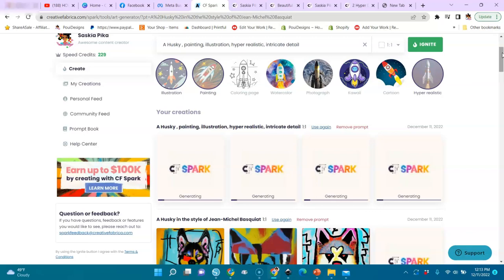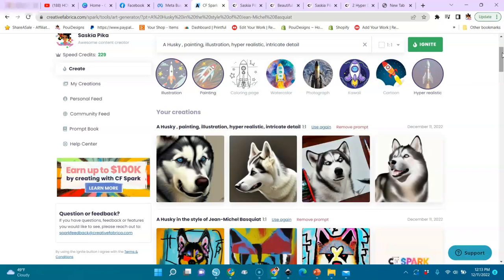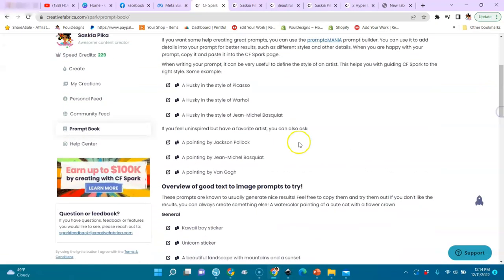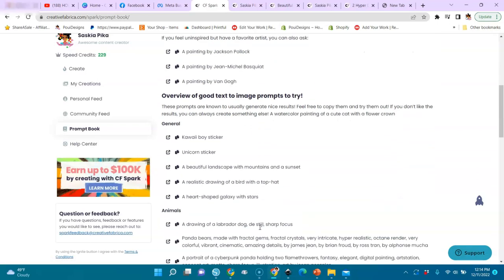You see this? Simple huskies. They come out really nice. And then you can publish it and stuff. Let's do one more. A painting. This Basquiat guy is. Let's see. A painting by. Let's go down here. Maybe we can find something.